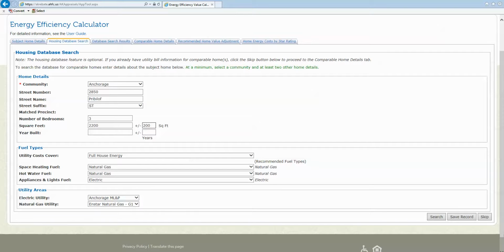Third, enter the year the home was built in an appropriate range, let's say plus or minus 3 years. After entering the home details, we need to identify the fuel type. It's highly recommended to include the total house energy, heating, hot water, and electric. Make sure the fuel type is correct for each of the energy use areas. If a home has 2 heating sources, the primary heating source should be used. Finally, select the utility companies that service the subject home.